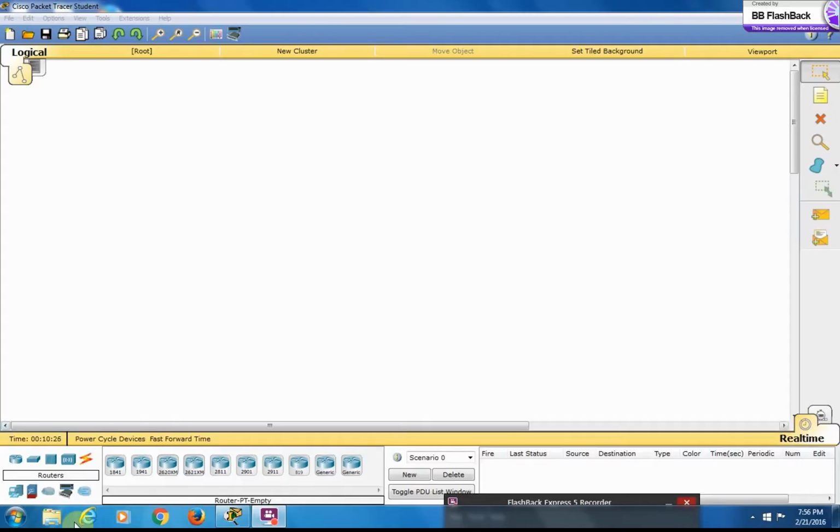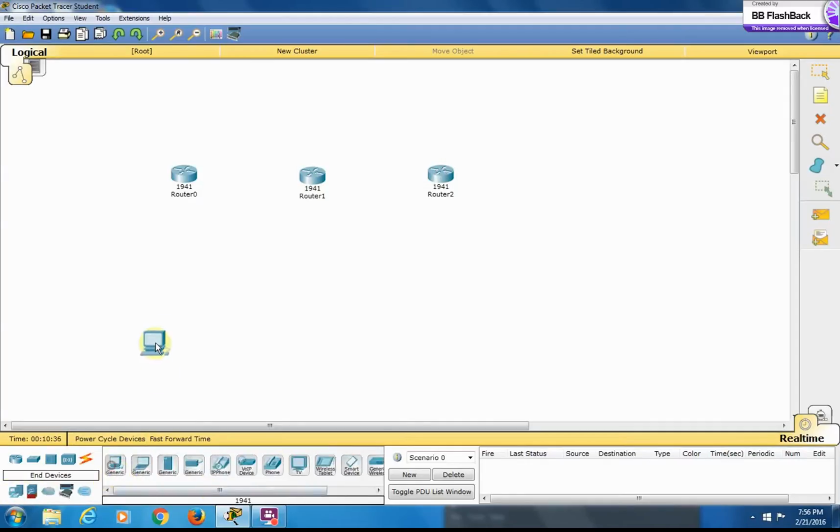So let's get our three routers out of here first. Three. Get a couple of PCs. And then we're going to need to put some cables on here. Pretty much we want DCE serial cables for our routers.